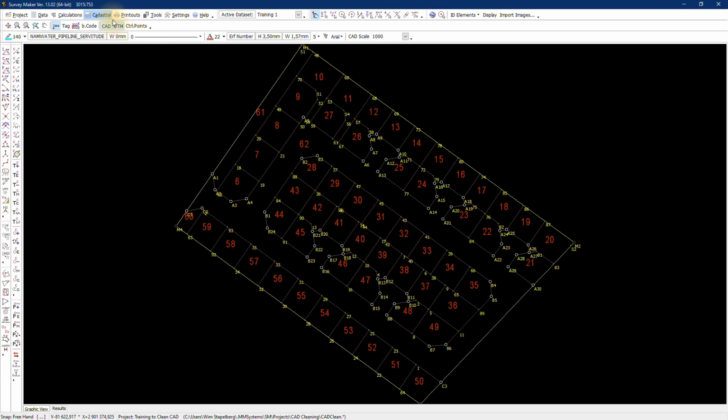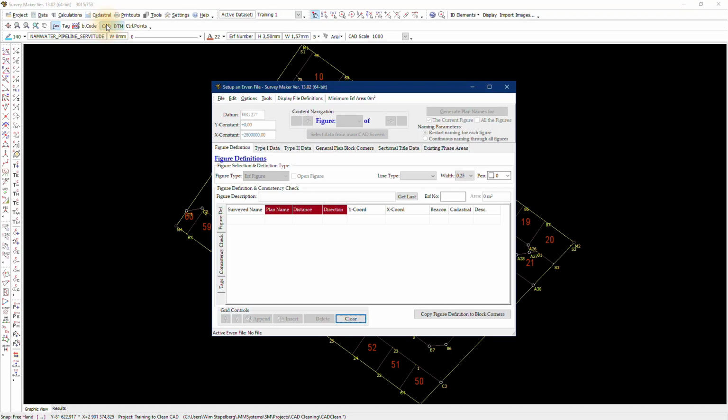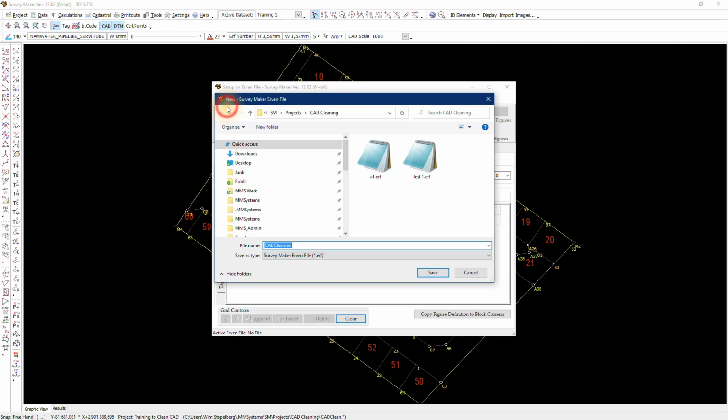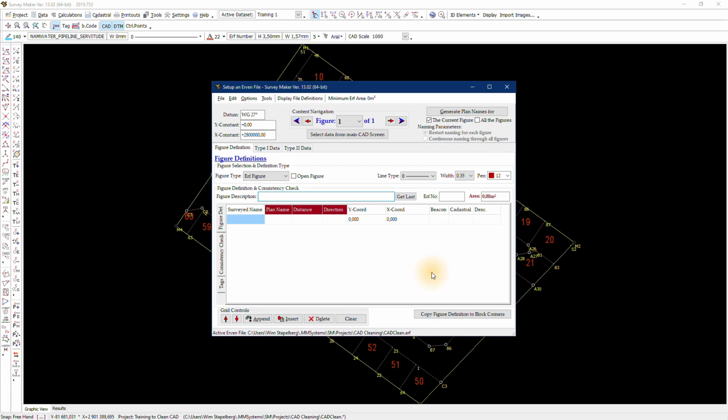On the Cadastral menu, choose the Erven File tool, or use shortcut F6. The only option that you can start with will be File New, Open or Recent. You will see that the program recommends a specific name, which is the same name as your project file name. We recommend keeping this name. It is just to keep all the information together.